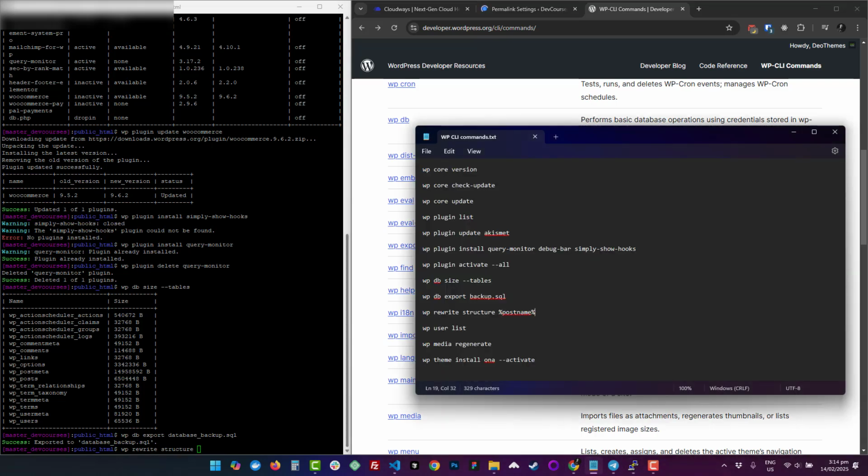And finally, we can also work with users. We can see a list of users, we can create users. We can also regenerate our media files with this helpful command, WP media regenerate. As you know, this can also be achieved with a plugin, but in case you don't want to install a plugin, you can just run this command.